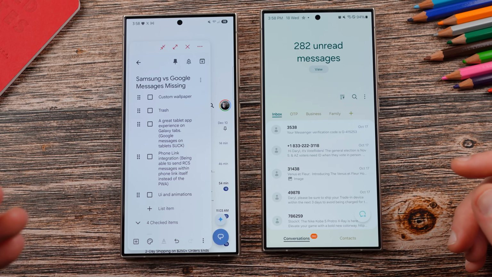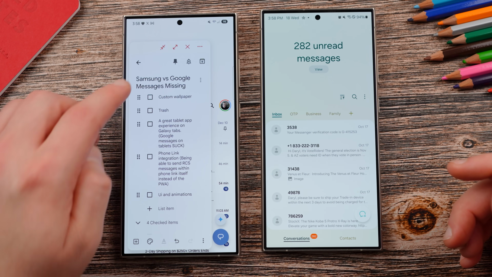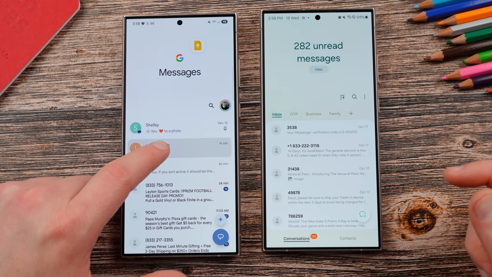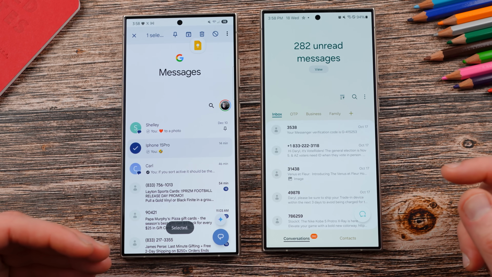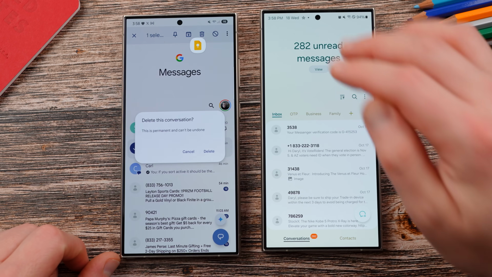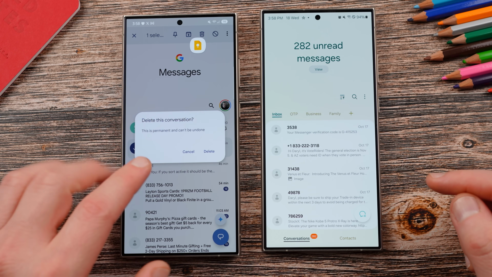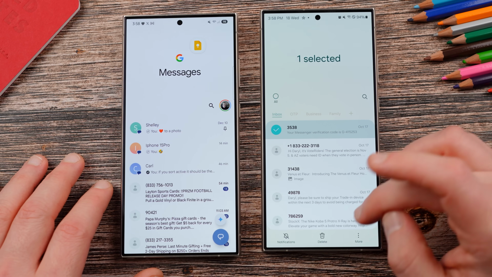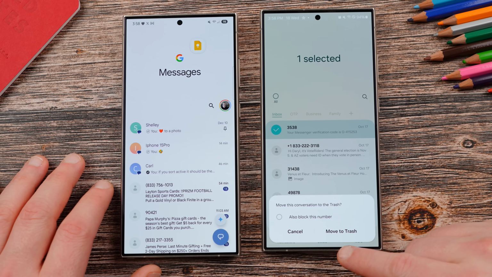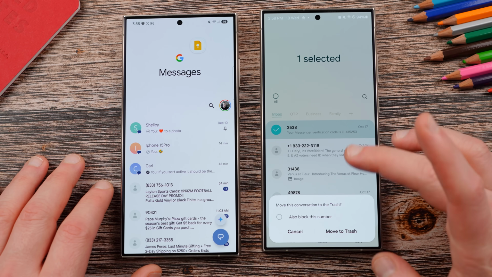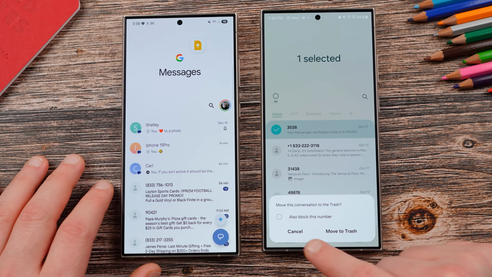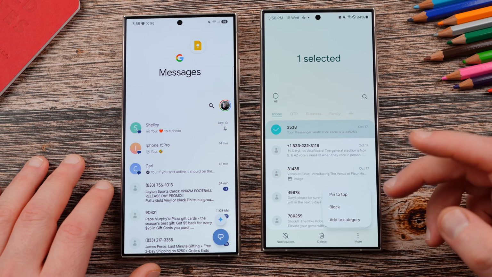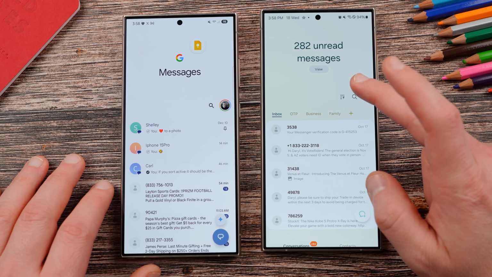The next thing is a true trash. So if you delete something over here, let's say I'm going to delete this message. It's actually a message to myself. If I delete this, you'll see that it says it's permanent and cannot be undone. Whereas over here, if I delete this, it's fine because it's going to go to the trash. You also have the option to block the number when you send something to the trash, but because this goes to the trash, later if I need to recall this, it's not a problem. I can easily do that.